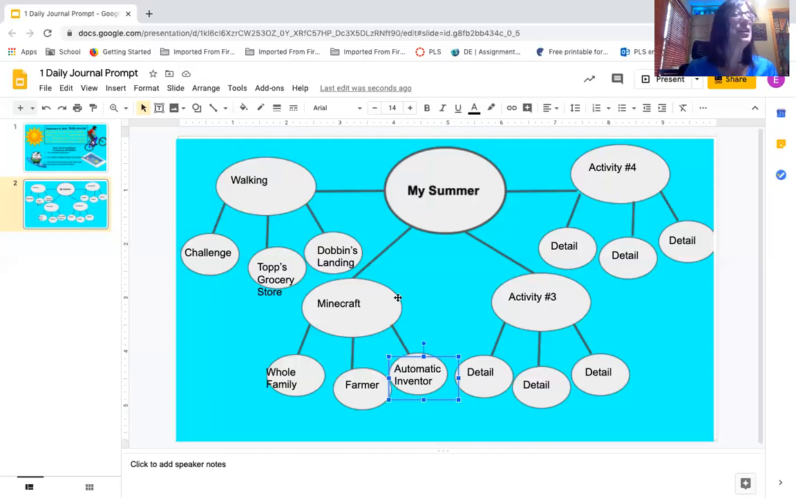So then this could turn into another paragraph. Notice you can have your topic sentence: another activity that I did this summer is Minecraft, and then you can go ahead and put the other details in there as subsequent sentences.